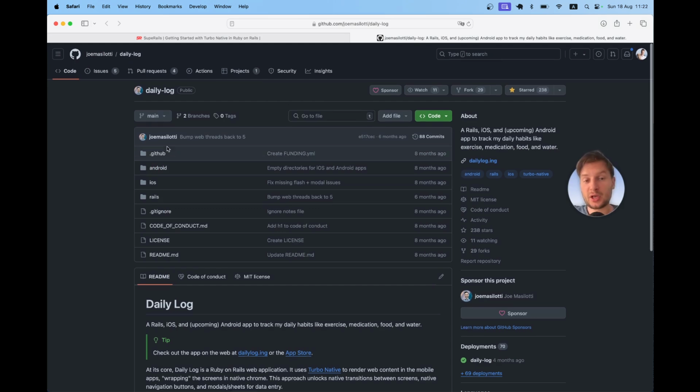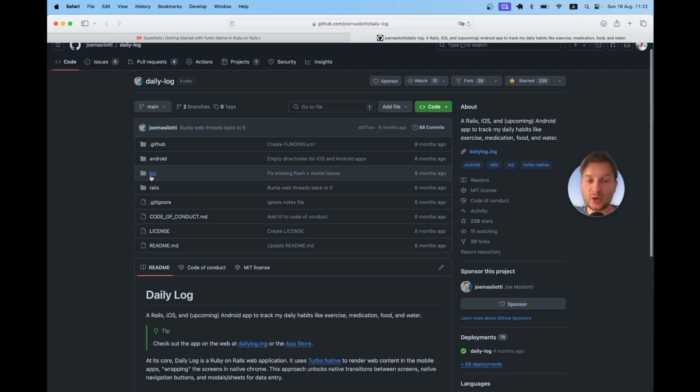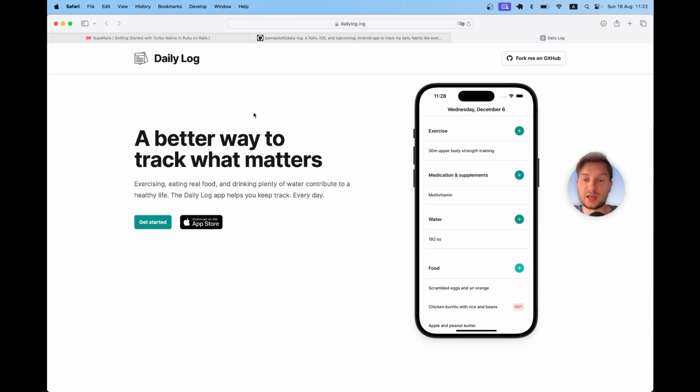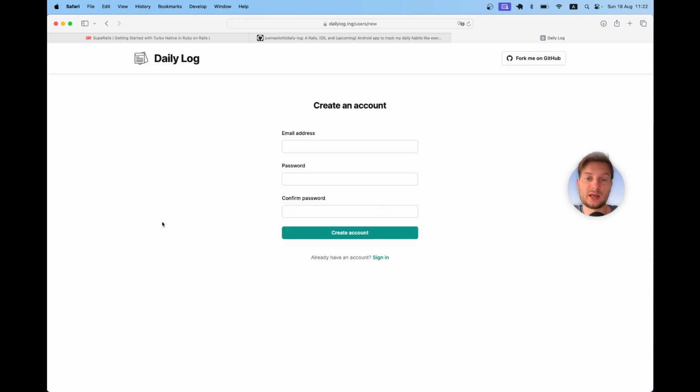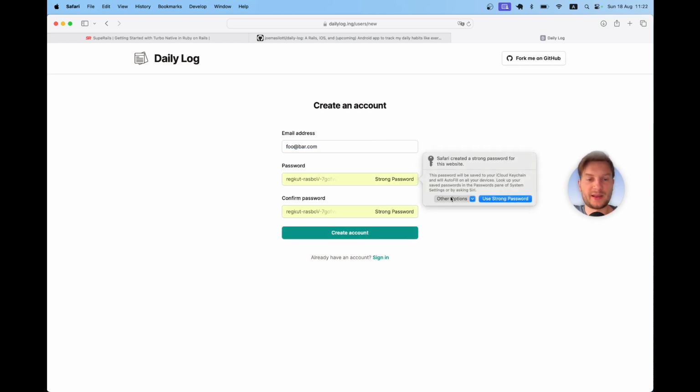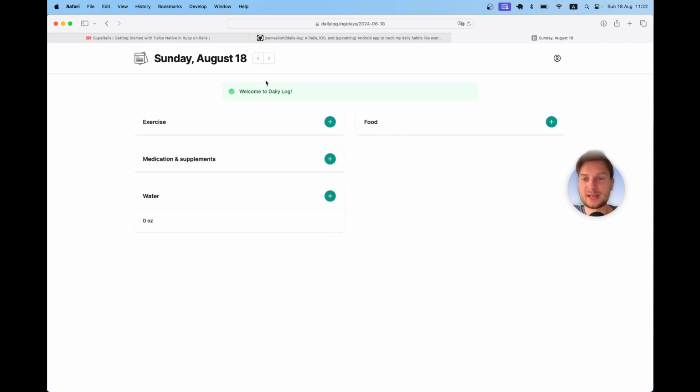Here's the application. It has a working iOS version and a Rails version. We can actually try navigating to the production URL. Here's this application. We can sign in. Sorry, Joe, I will try to use a fake email for educational purposes. Okay, so here I've logged in.